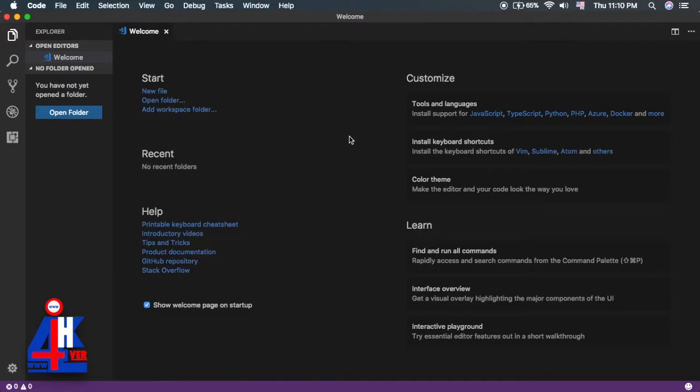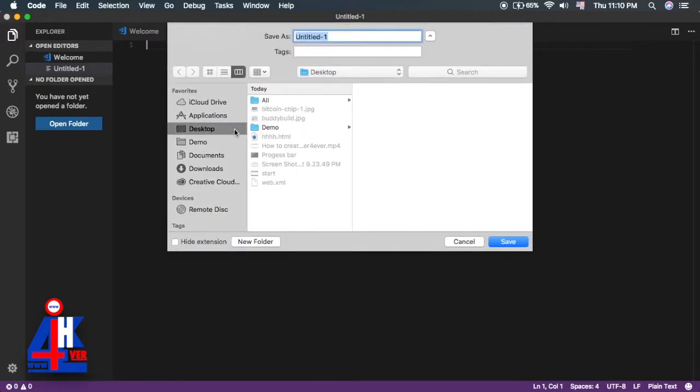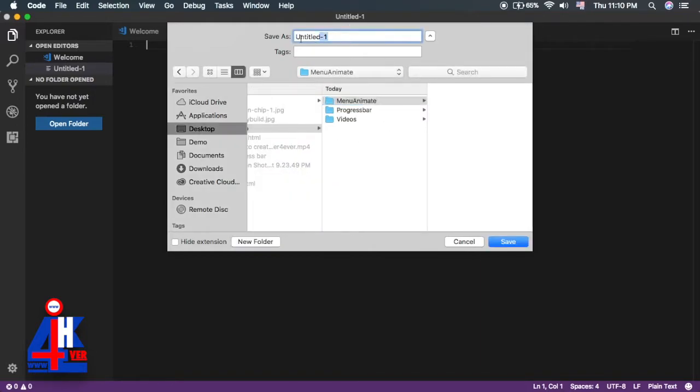Okay, the first thing you need to do is go into your editor, create a new file, and save it wherever you want. I want it in my demo folder, and I want to create a new folder called menu icon, menu animate, and create menu animation.html.